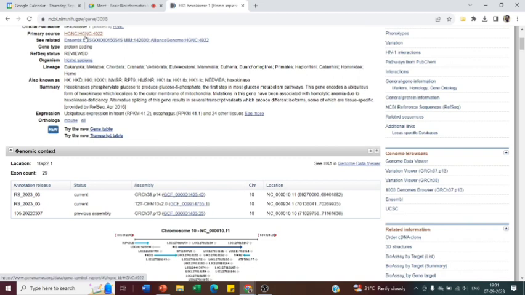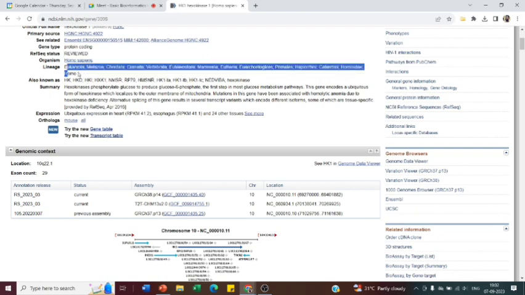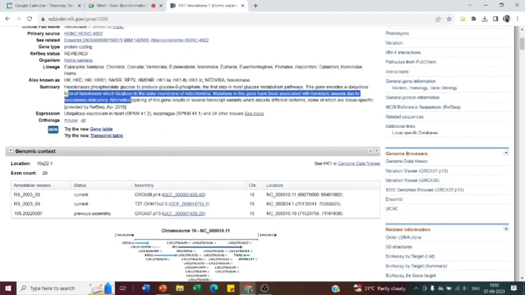Primary source: this is where the gene has been isolated. If we click, we will see where this gene has been isolated. Gene type shows whether it is protein coding or non-coding. RefSeq shows whether it is reviewed or non-reviewed, whether it is reviewed by humans or not. If it is reviewed, then it is accurate. Then the classification is there, the organism is there, and a summary of the role of this gene, somewhat like an annotated database.